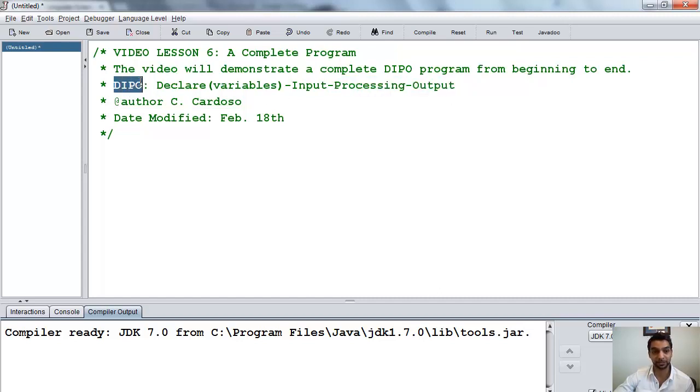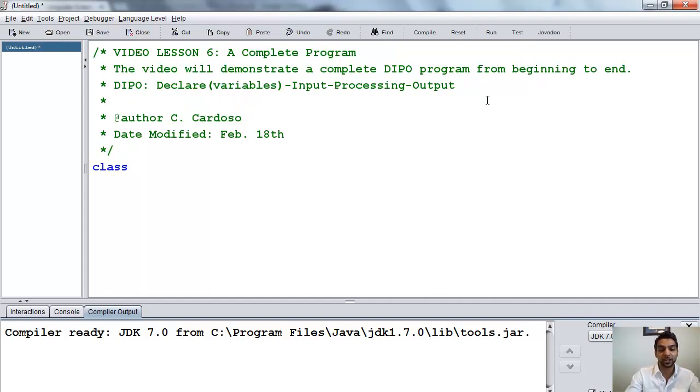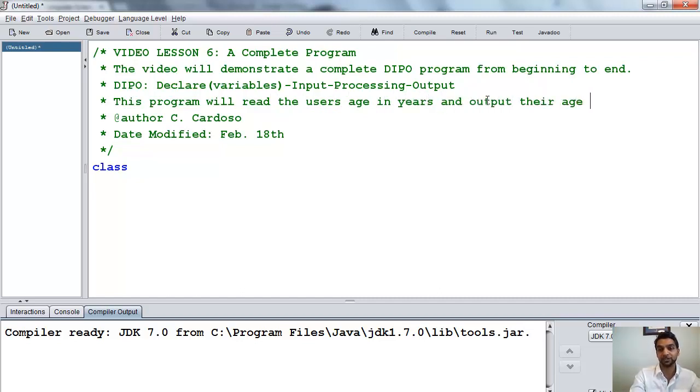So that makes DIPO. Okay, so let's start with class, and let me describe what this program is going to do. This program will read the user's age in years and output their age in days.